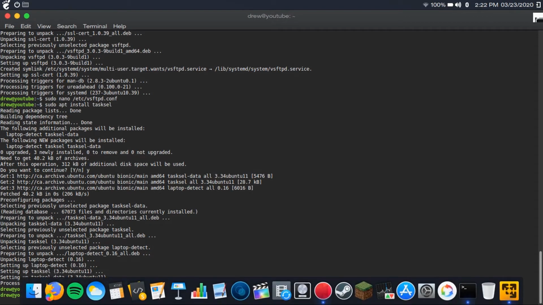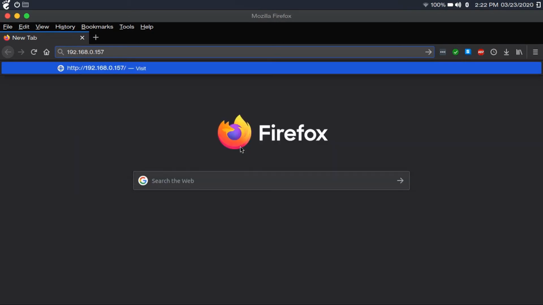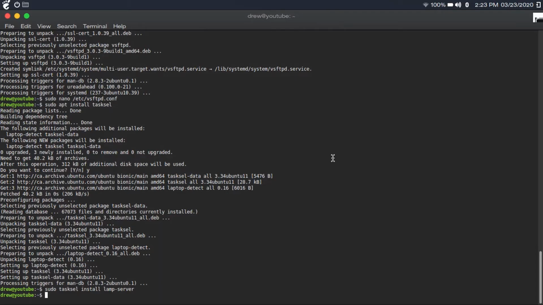To test it, all you have to do is open up your web browser and then type in your server's IP address, then hit enter. And if it's all good, you should see this screen. And then once you verify that it works, then you're gonna configure MySQL.